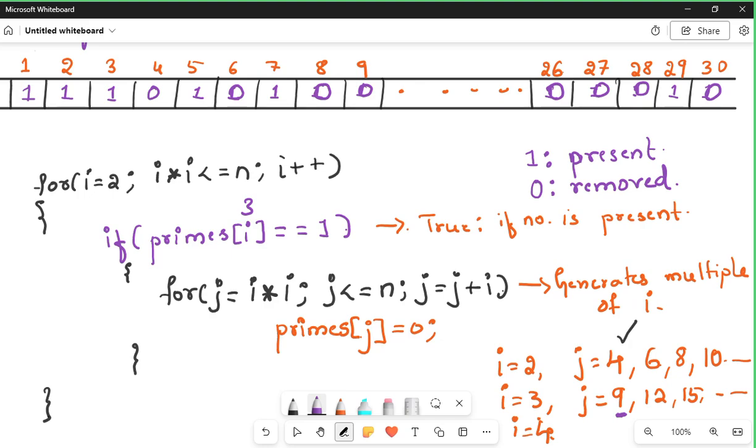Now similarly, when I value is equal to 4, you check what happened here. Primes of 4, is it equal to 1? No. Why is it 0? Because that is already removed as a multiple of 2.